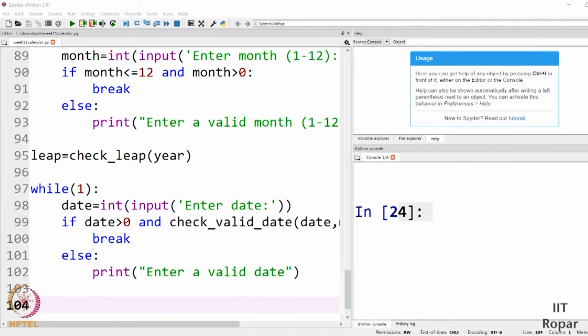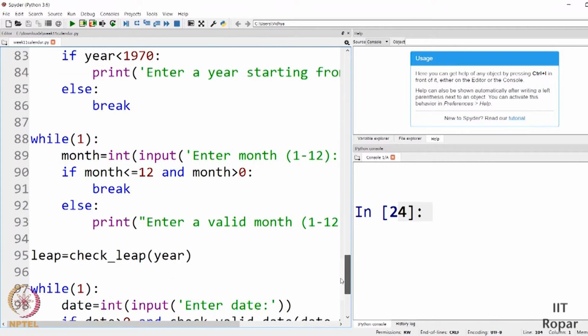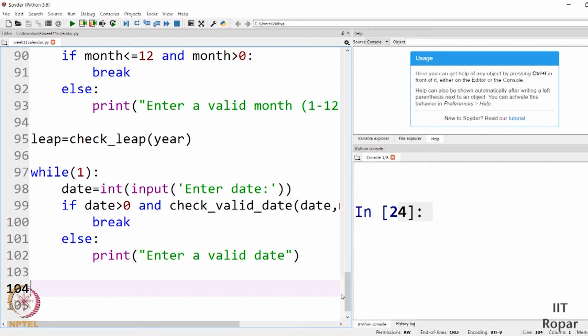Alright guys, in the previous videos you had seen how we can get the input and check if it is a valid input, and then once the input is valid we'll proceed with how to check for the weekday, that is the day of the week on which the particular date falls.